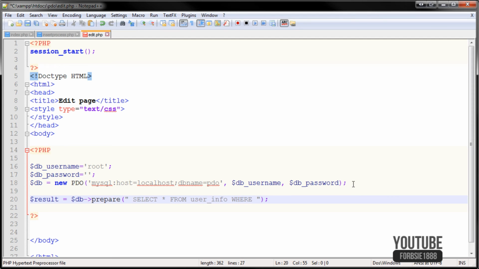Now this is where we are getting a specific record. So we're selecting everything from user info where user ID is equal to, and then $_GET ID.